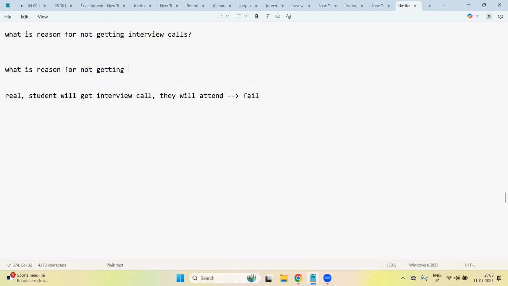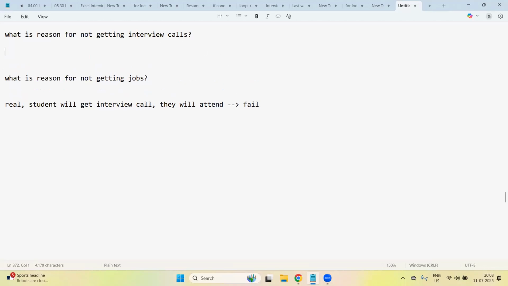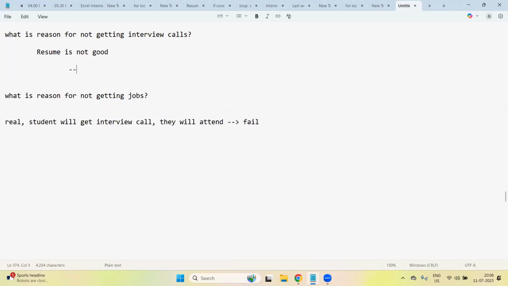You are not getting the interview calls means one reason. Not getting the job means another reason. Different reasons are there. Now, the reason for not getting the interview calls, 100% the answer is resume. Resume is not good. What is meant by resume is not good? It means projects are not at a good level, not great. Simply projects are not that great. It is a basic project.